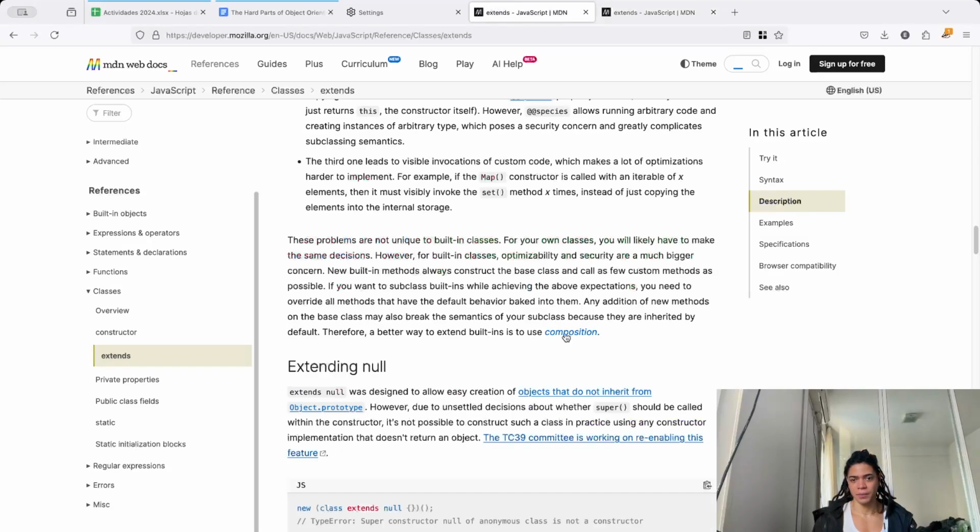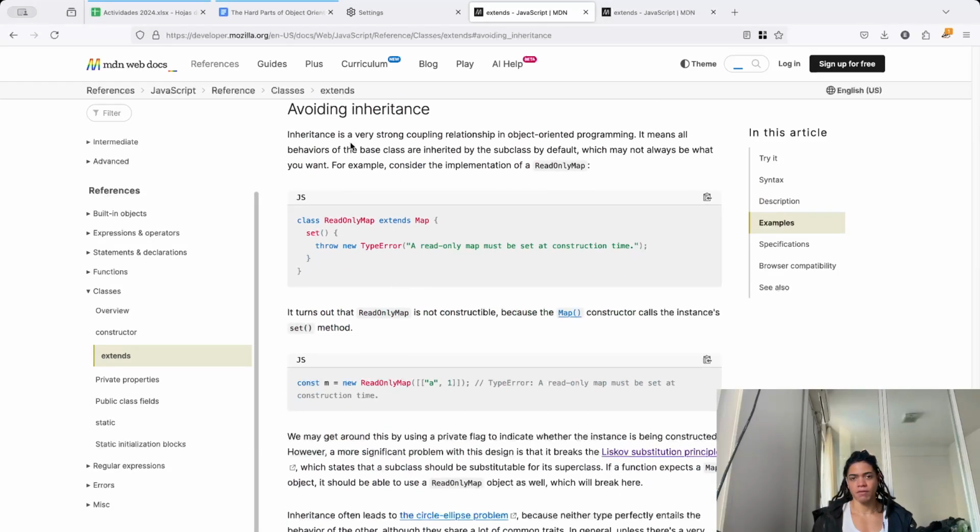Avoid inheritance. Inheritance is a very strong coupling relationship in object-oriented programming. It means all behaviors of the base class are inherited by the subclass by default, which may not always be what you want. For example, consider the implementation of a read-only subclass that extends map.